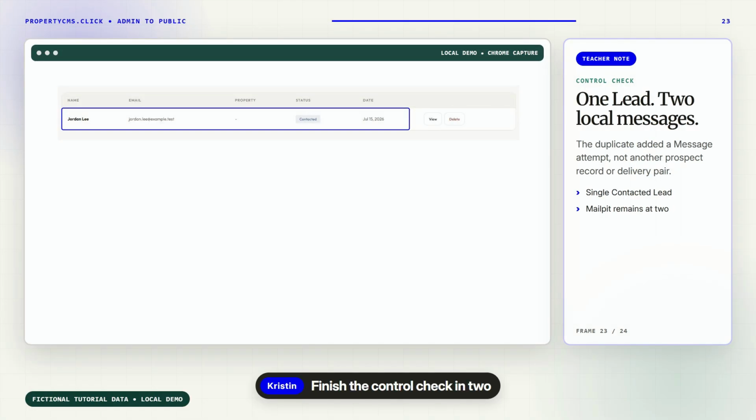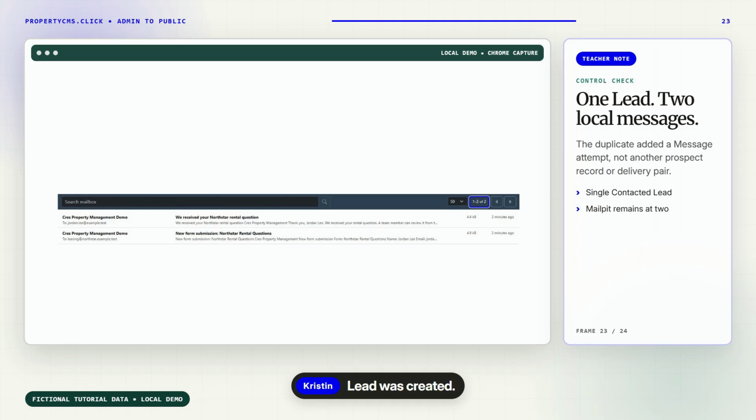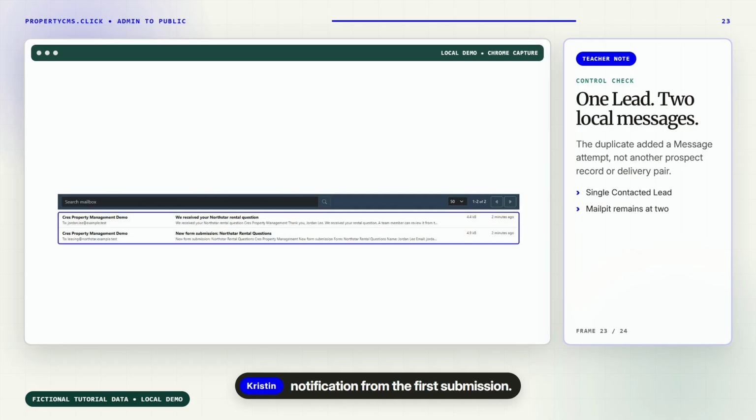Finish the control check in 2 places. Leads still contains one Jordan Lee record, now contacted, so no second lead was created. MailPit still contains exactly 2 messages, the same automatic reply and staff notification from the first submission. The duplicate added a message record, not another prospect or another delivery pair.